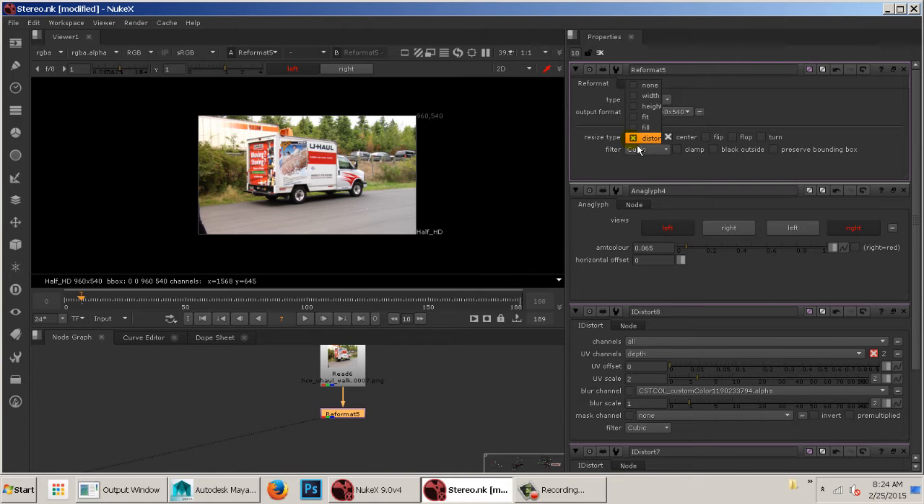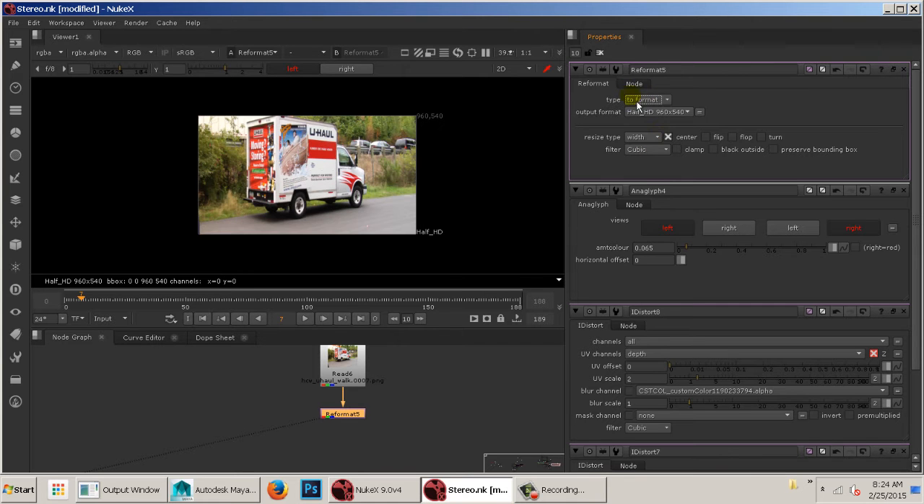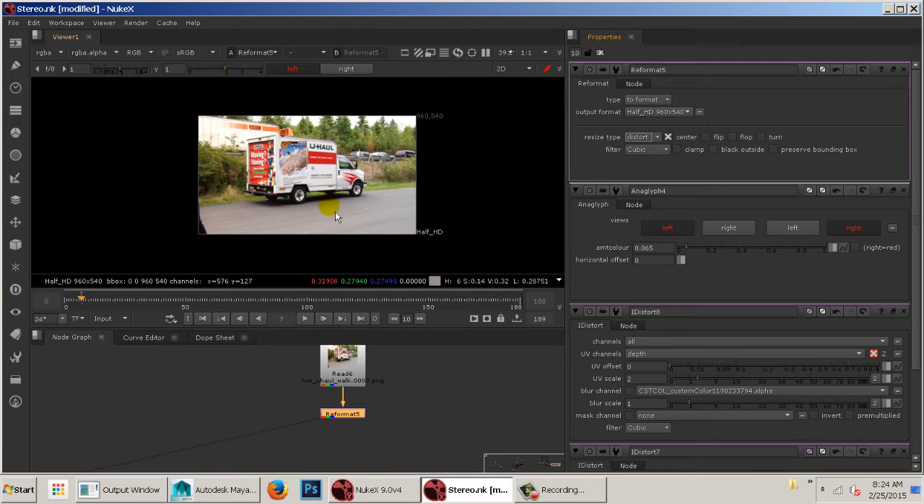Then I went to Distort to fill it in here. If you leave it on the width portion, it leaves it distorted. It just crops it. Okay. Distort. All right, so there we go.